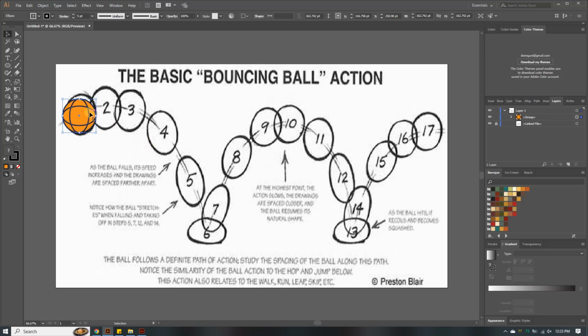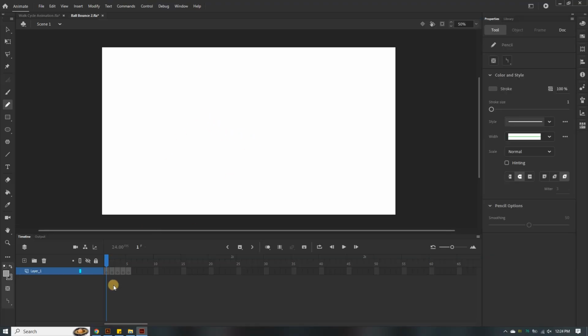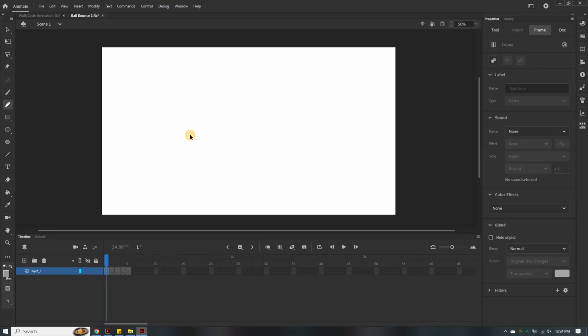So we have that. We want it to go like this, bounce, and go all the way over here. So you've drawn our ball, and we can copy it. We go to Animate straight here, and then we paste the ball here.